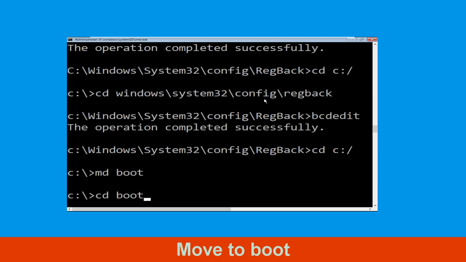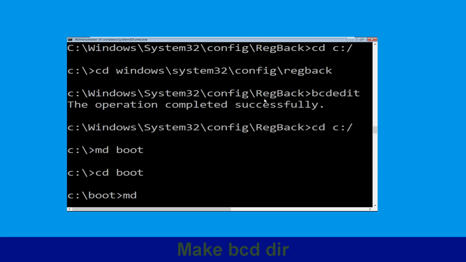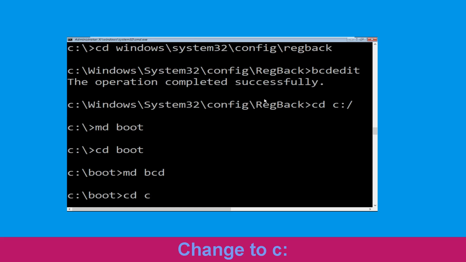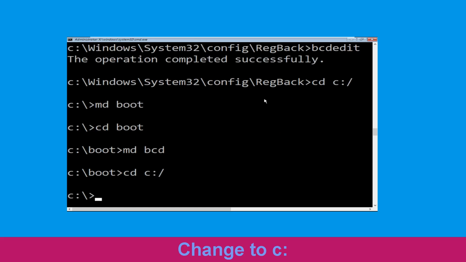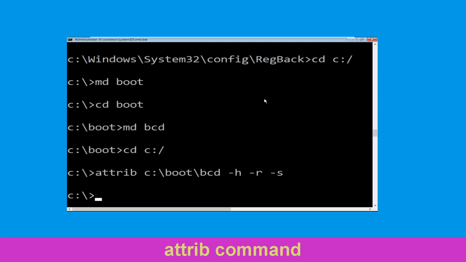Now execute this command. Type cd space boot and simply hit enter. Now type md space bcd and simply hit enter to execute this command. Now execute this command. Type cd space c:/ and hit enter. Now type attrib c:/boot/bcd -h -r -s and hit enter.